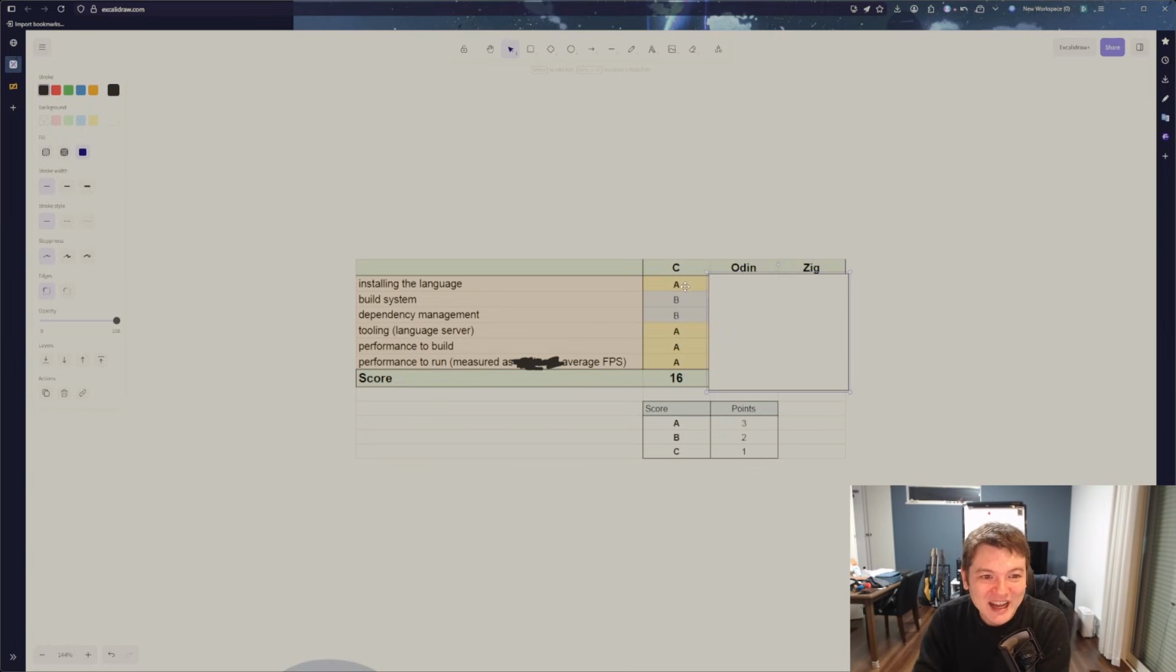For installing the language, I gave C an A because it's basically just baked into everything. For the build system, if you can get by with makefiles, it's okay. It's not the greatest thing, but it's definitely not terrible. Dependency management is a little bit annoying that you have to download and pull up the dependencies and stuff, but overall it's not bad, right? For the tooling, as long as you set all of your flags, basically any editor is going to have good language server integrations. So, that part's A+.